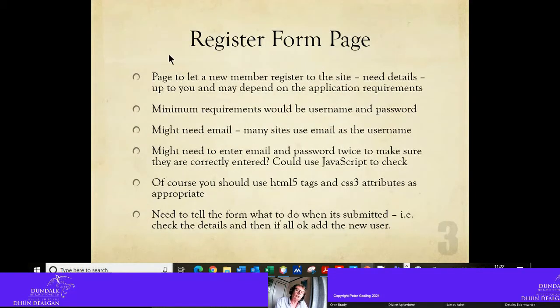Okay, so the register form page: you have a new member registering to the site. You'll need details, and that's going to depend on your application.